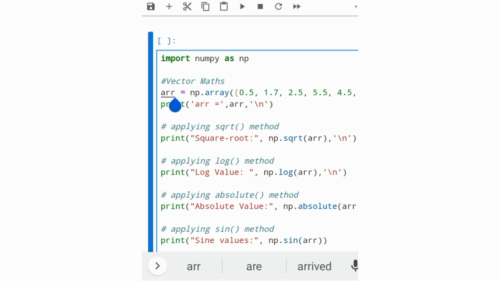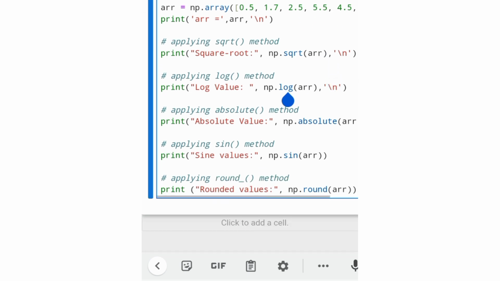This is the array here that we've declared. So I decided to print it. Now the first one we're looking at is square root. To use square root, you call the square root function. To find the logarithm, you call the log function. To find the absolute, you use absolute. And then for sine, you use sine. For cosine, you use cos.